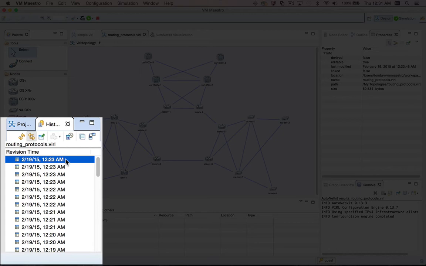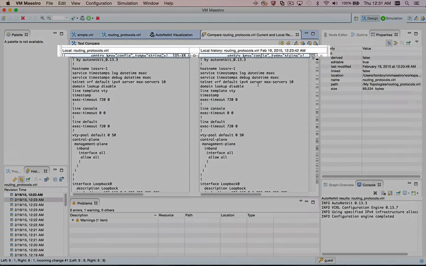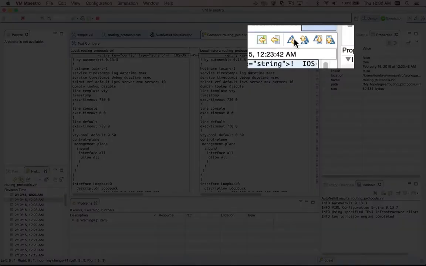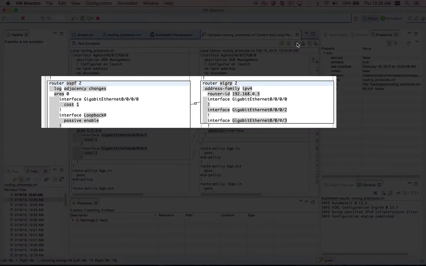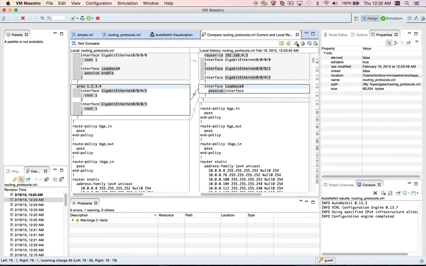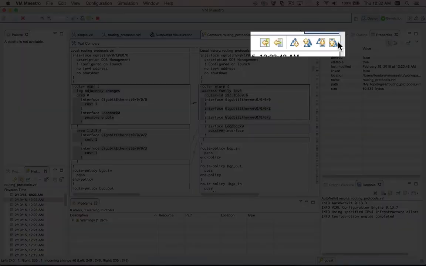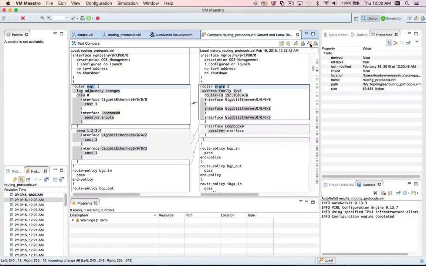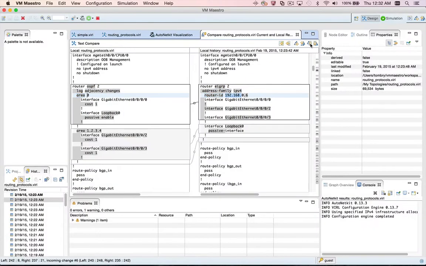I can do that now from the History view by right-clicking on the previous version of the file and selecting Compare Current with Local. That opens a difference viewer with the local version of the file on the left and the version from History on the right. I can click the Next Difference button to scroll to the next chunk of differences. You can see here that we changed from an EIGRP to an OSPF configuration. If I press the Next Change button instead of the Next Difference button, which is the second button from the right, VM Maestro will scroll through the changes within each difference region.